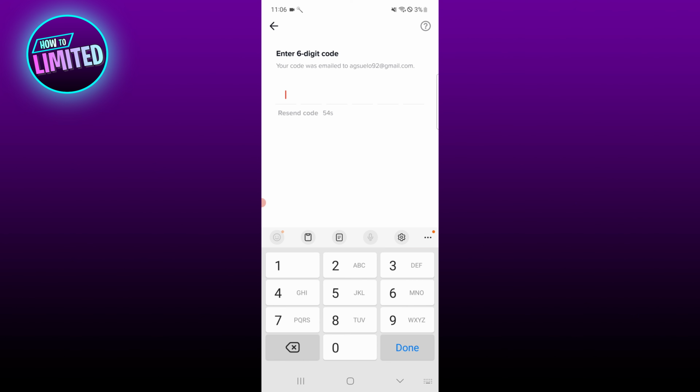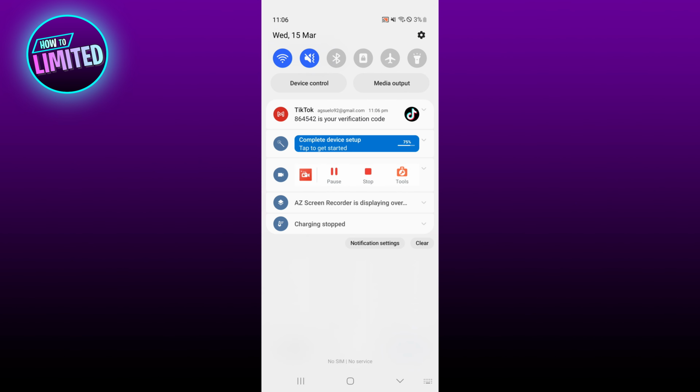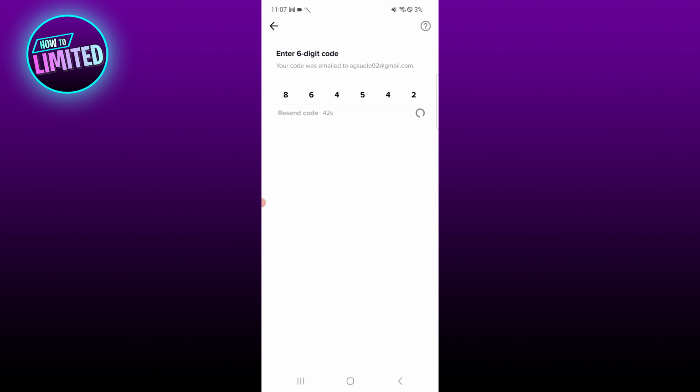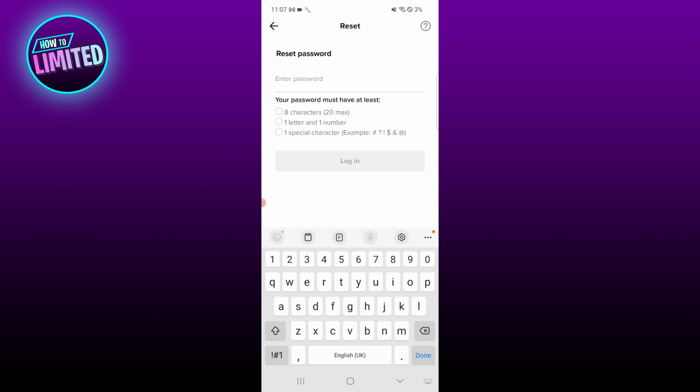They will send a code to reset your password. So the TikTok verification code is 864542. Then reset your password. After you reset your password, click Log In.